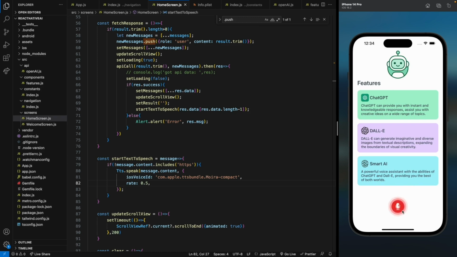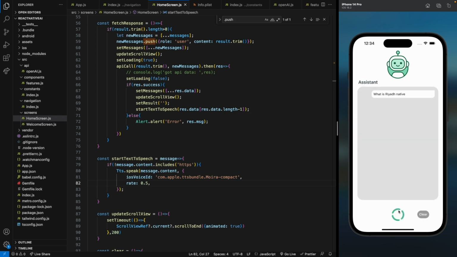What is React Native? Okay, so it got it wrong. A native of Riyadh refers to someone who was born and raised in the city of Riyadh, which is the capital and largest city of Saudi Arabia. But now we know that our text to speech is working, so let's try this one more time. What is React Native?